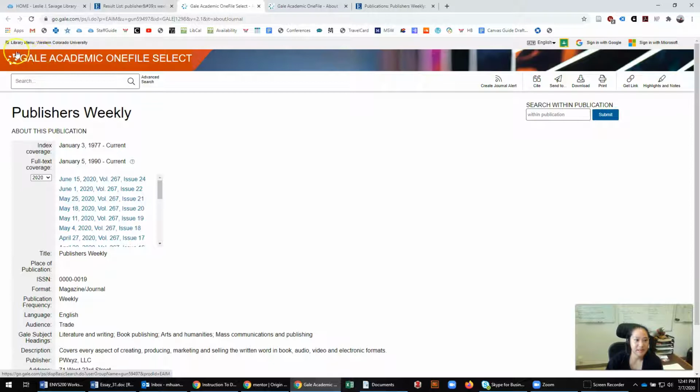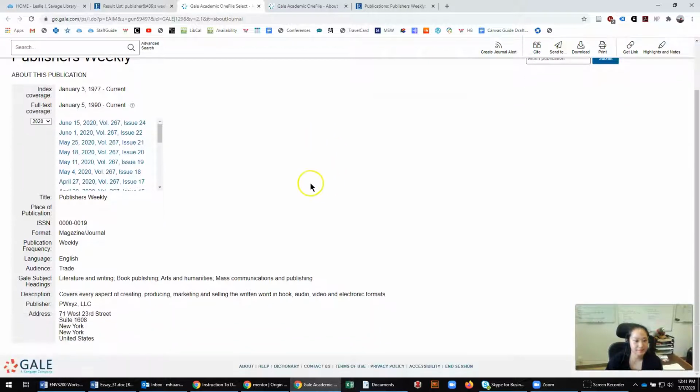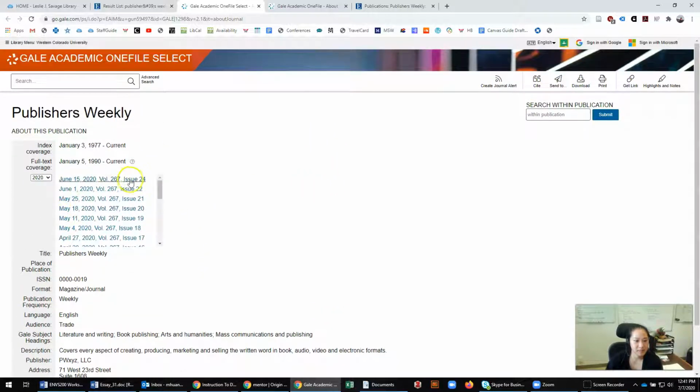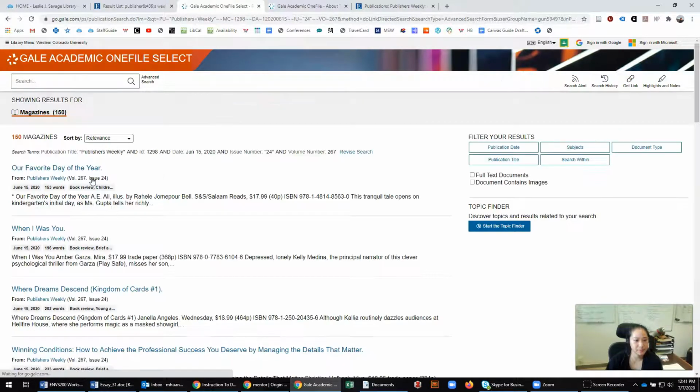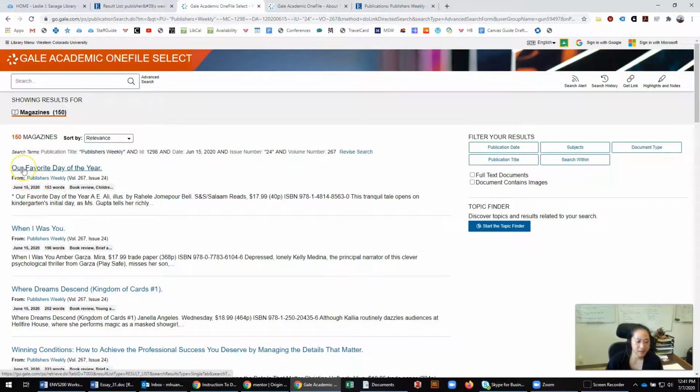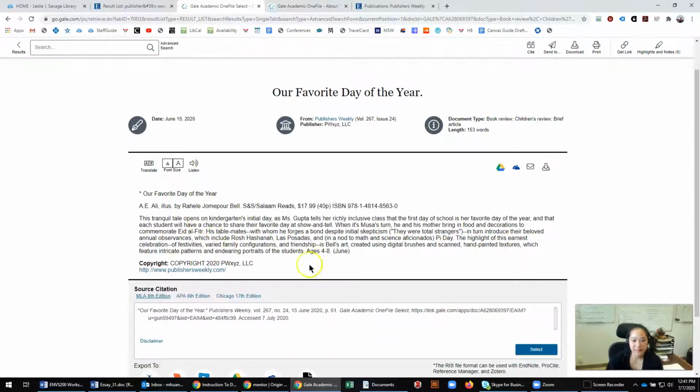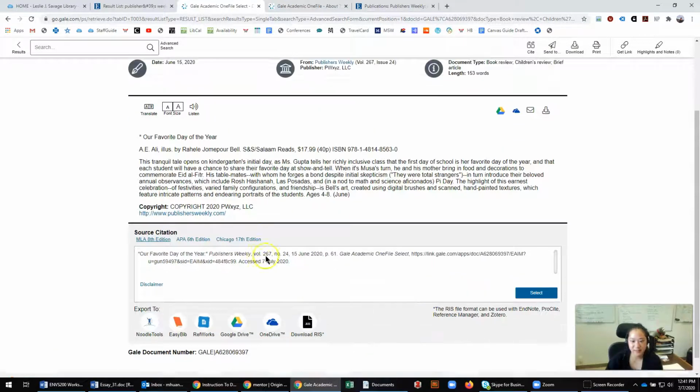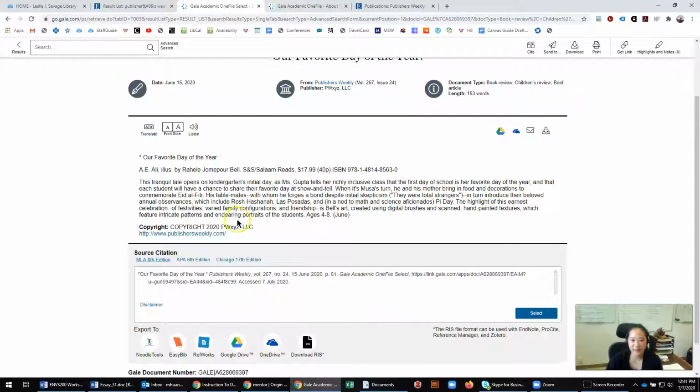And when you click on one of these records, let's say the most recent one, you'll see a whole list of everything from this issue. And if you click on to one of these, you'll be able to see a little snippet thing here, and you'll have a citation, nice and neat, but it's a little bit lacking, right?